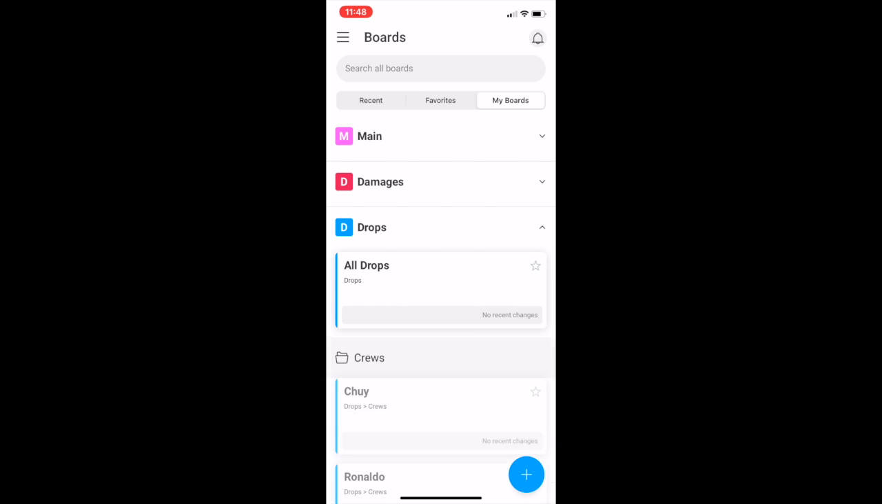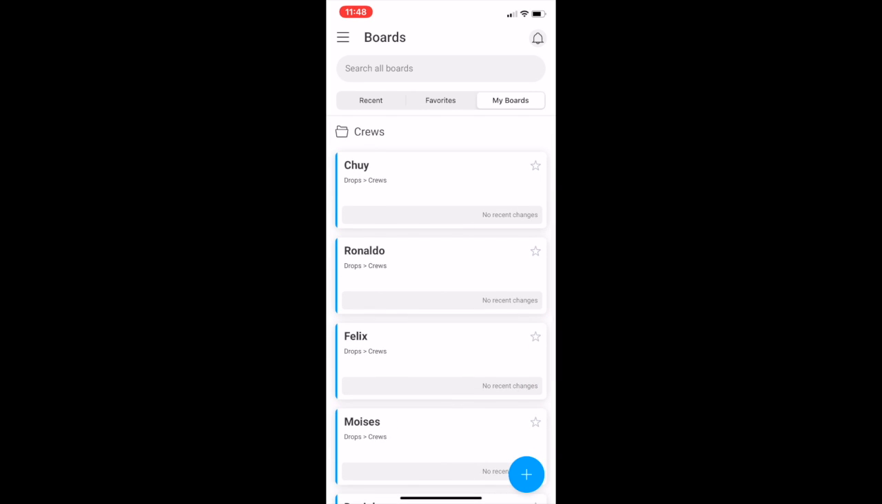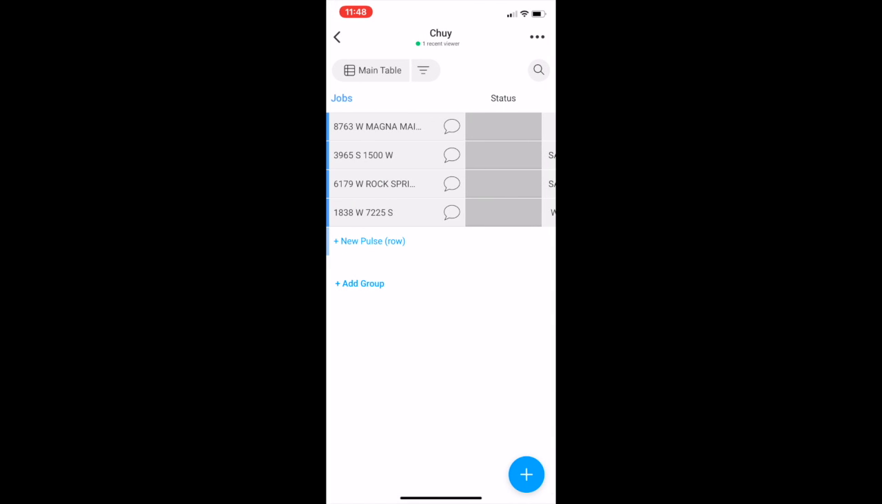You're going to click on that one, and you should see your name here. But for today, we're going to use Chewy as an example. So if you click on Chewy's name, you'll see that in his folder, I've already placed 4 different jobs, and we're going to use these 4 jobs as our example today.